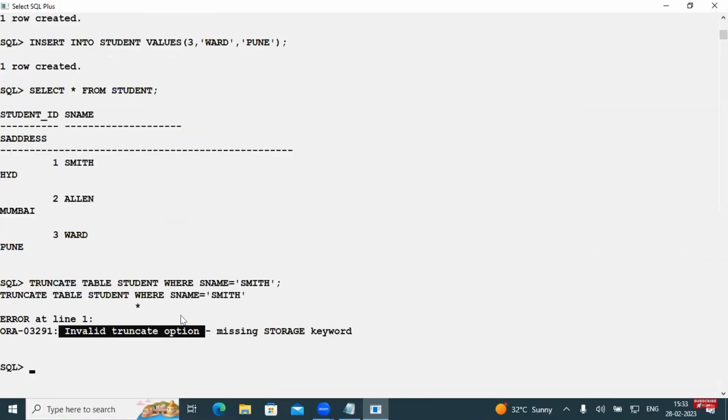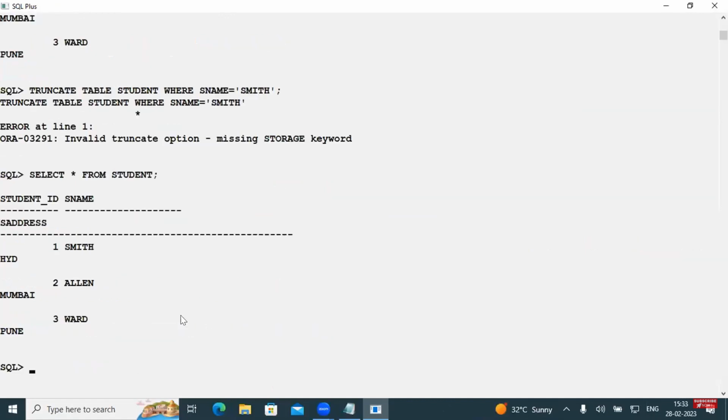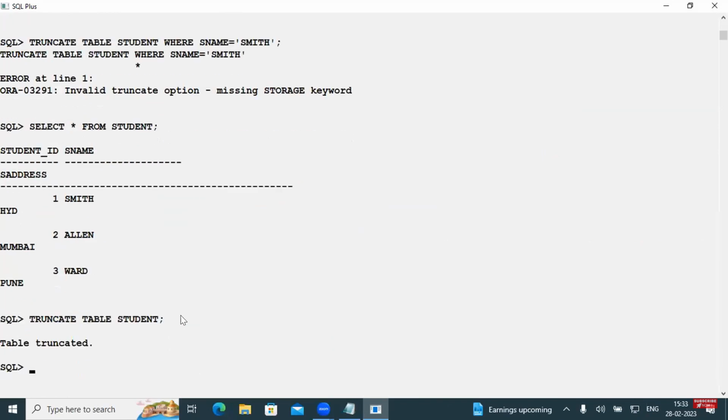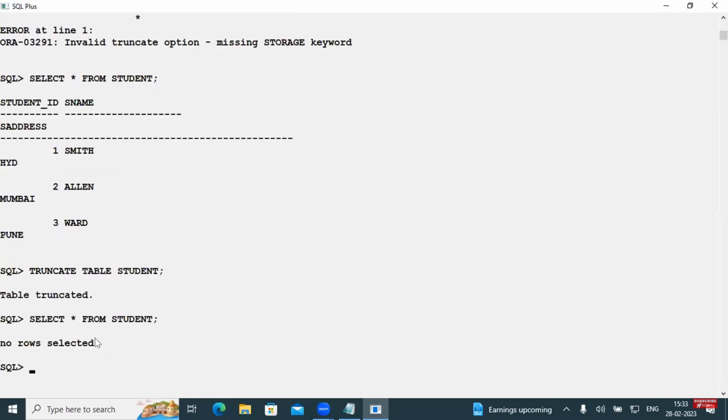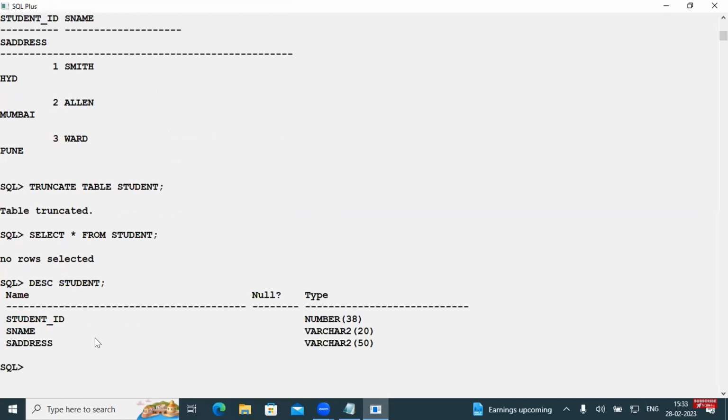After that, you can come out and see your table. Was Smith deleted? No, the person's details are still there. So what I'm doing here is truncate table, the table name is student, without giving any where clause. Carefully observe: table truncated. Now let me come out and see your table: there are no rows, but can you see the structure? The structure is there.